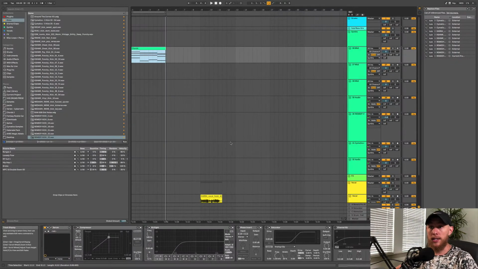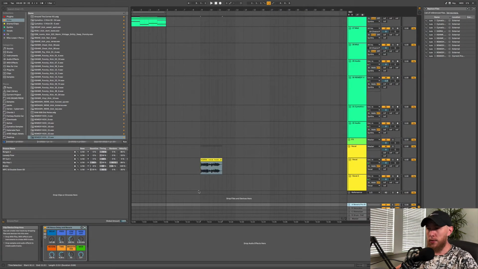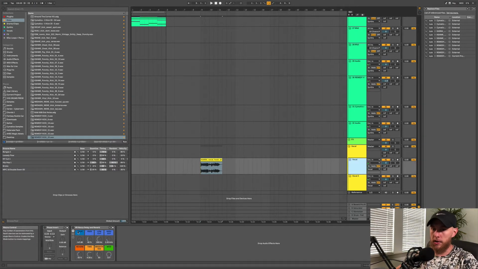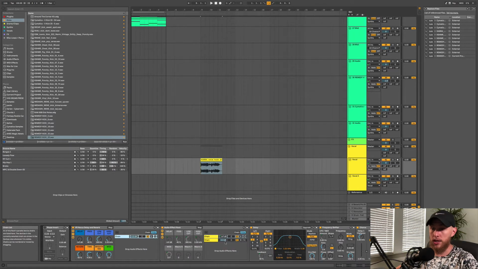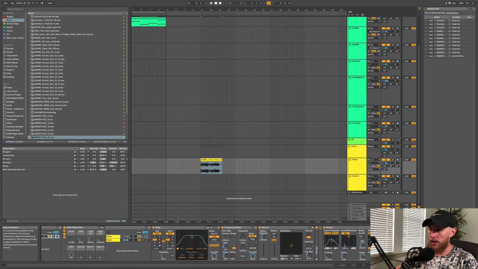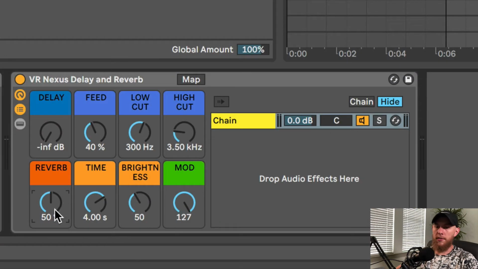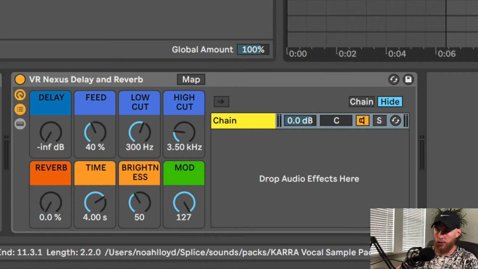Now let's talk about sends and returns. Essentially what return tracks are is it's running your effects in parallel. Now I'm using the same reverb right here. This is from Virtual Riot, but it's using the Ableton reverb in here. Normally we have a knob right down here where you can see it says reverb right there, but this is the dry wet. This is how much affected signal versus dry signal we have.